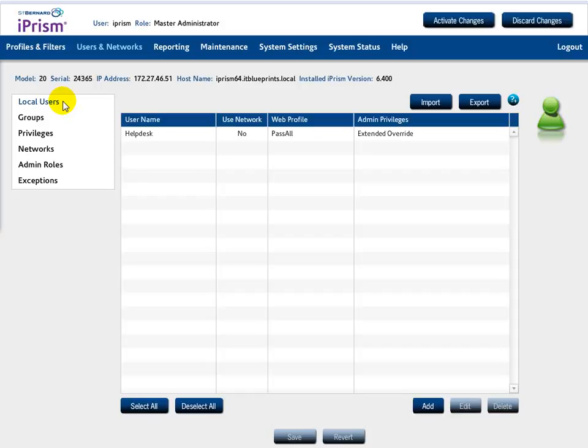Local user accounts can also be used in conjunction with these directory services, such as creating a one-off guest or administrator account. It's important to note that local user accounts are not directly connected to any directory services accounts, nor is there any directory services synchronization. The iPrism supports importing and exporting of these local user accounts. Let's create a local user account.